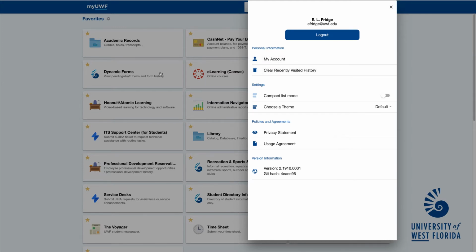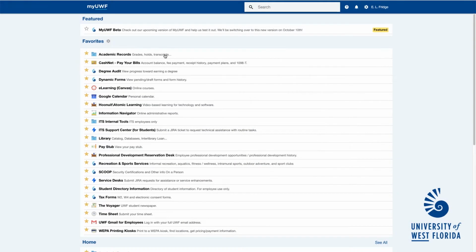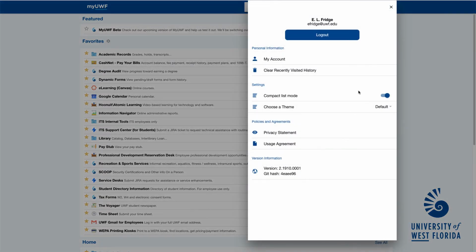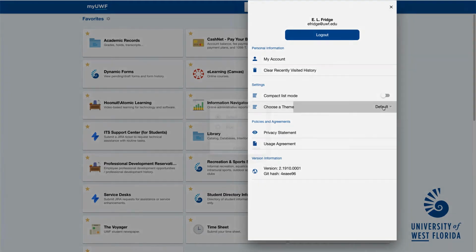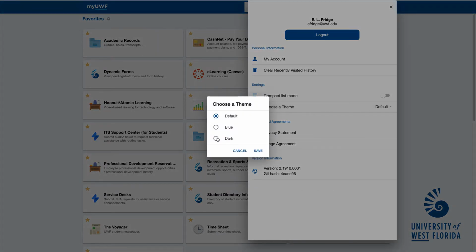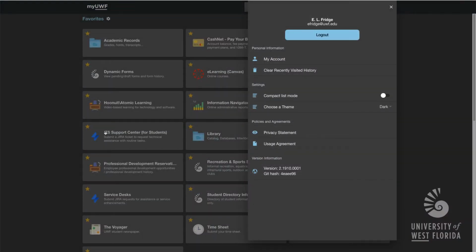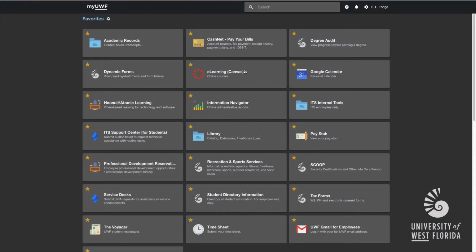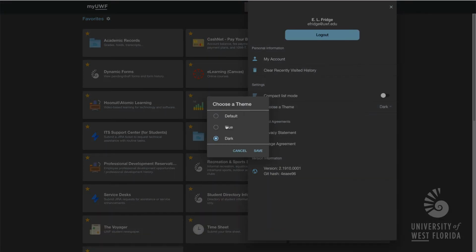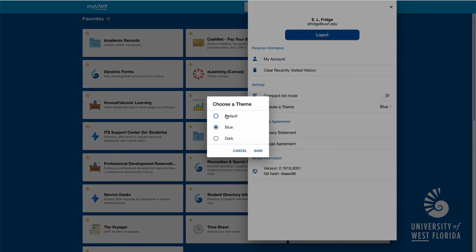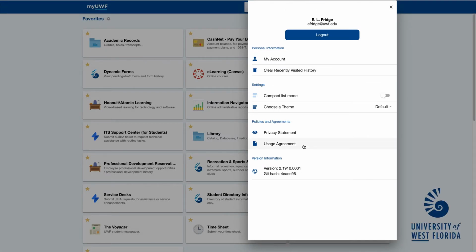If you'd like your cards to look more like the 1.0 look, you can turn this feature on, and you can see the compact list mode, which is very similar to how things were arranged in MyUWF 1.0. But they won't have as much information because they're smaller. And then you can choose a look here, a theme. One of our most popular themes is the dark theme, so you can turn that on. And now it's going to have a dark look to it. You can also have a blue theme, or you can go to the default theme, which is more of a light theme.